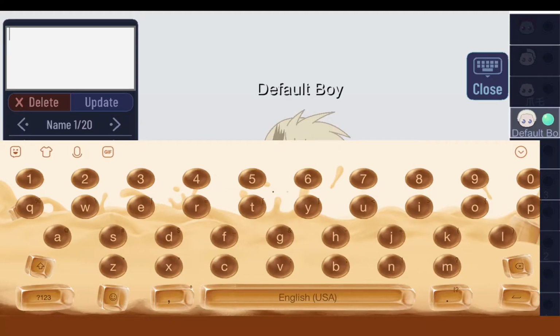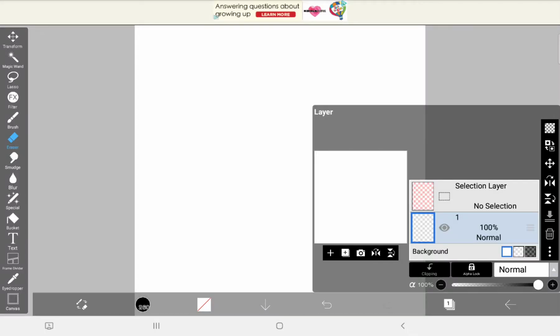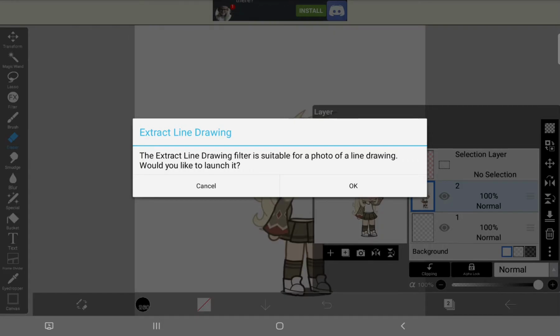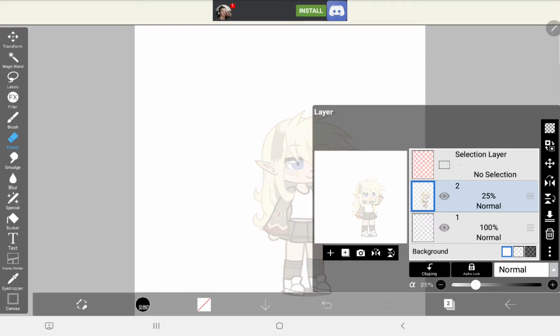Go to chat, click styles, and their name disappears. Now click view and take your screenshot. Now you're gonna put your picture to anywhere you're gonna speed paint. Then click the check. Don't launch the filter. Lower the opacity of the layer, then make a new layer above that.